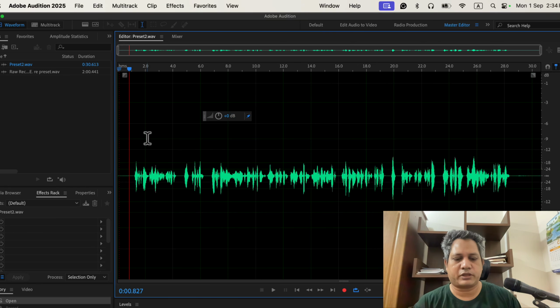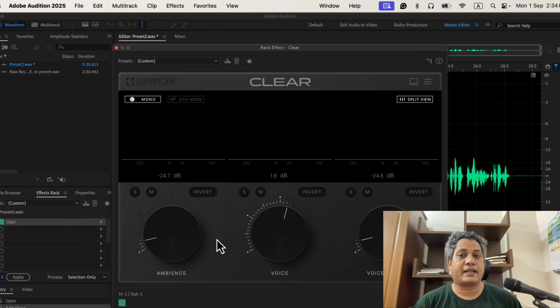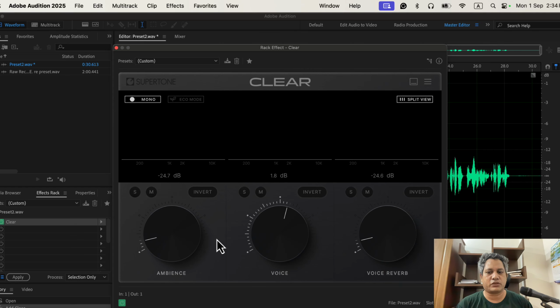And there are other options like Supertone Clear. Supertone Clear not only reduces noise, it can also take care of the voice reverb or the sound reflection of the room. Supertone Clear has a bit more flexibility in terms of reducing noise, because it also lets you choose how much of the ambience you want to keep, and it also reduces some of the reverb.